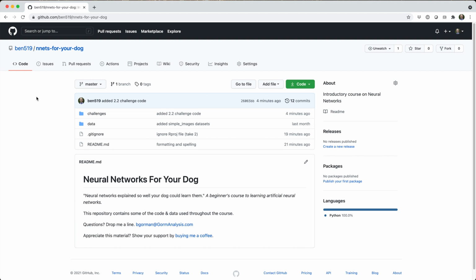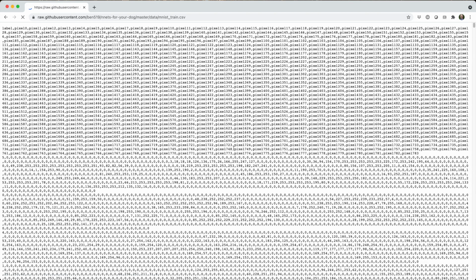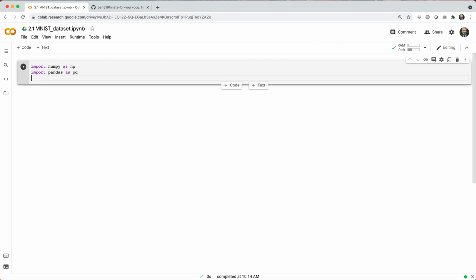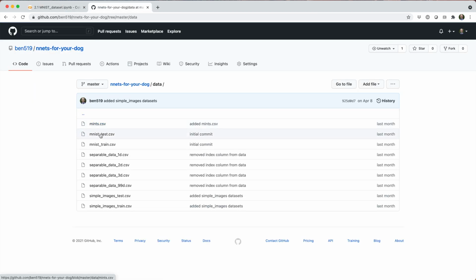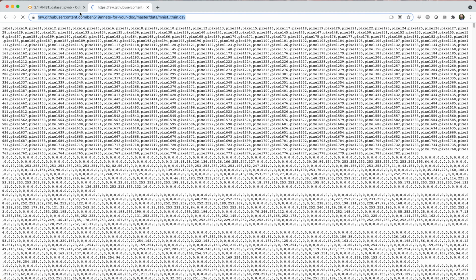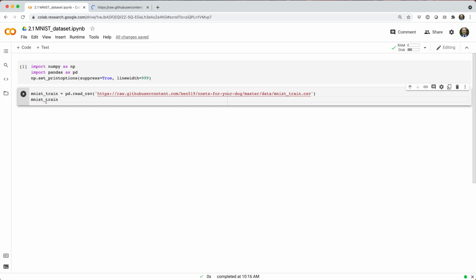Now, the MNIST dataset exists in a few different places, but I ended up hosting it on my own public GitHub repo so that you can read it directly into a pandas data frame. I'll start by importing NumPy as np, importing pandas as pd, and I'll also suppress scientific notation and extend the default line width. Then I can set mnist_train equals pd.read_csv, passing in the public URL path of mnist_train.csv from my GitHub repo. We'll ignore mnist_test until the very end when we have a model worthy of testing on some holdout data.